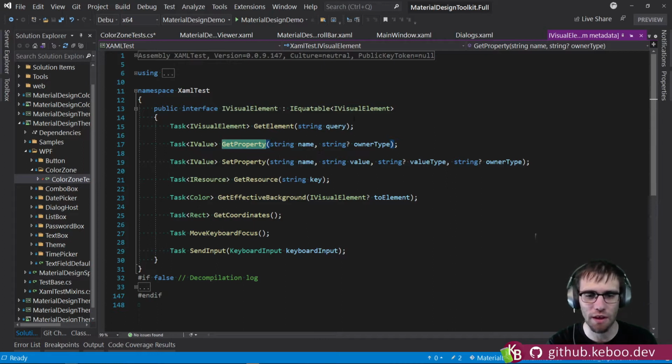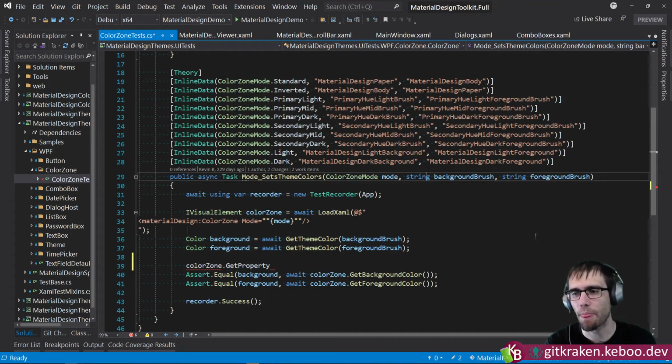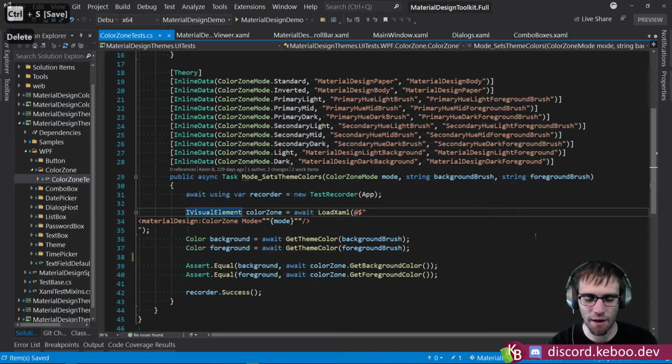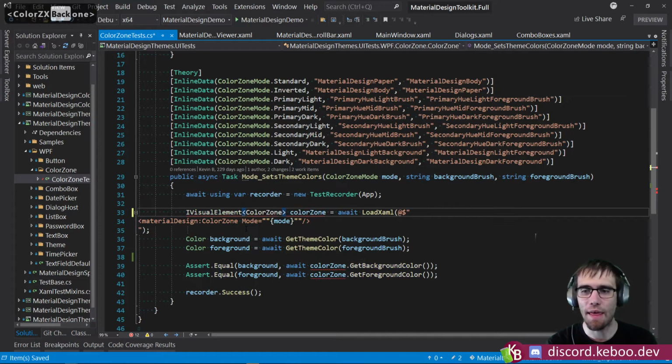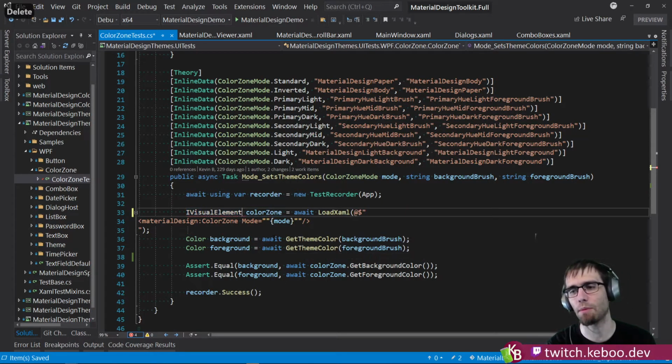There's nothing overly exciting about what it's doing. It effectively just walks through an object's hierarchy looking for a property with this name and converts it to the appropriate type and returns it back. Great, not a big deal. But what I'd really like is something that's a little more type safe. I'd really like to have a visual element of color zone. And then more importantly, I would like this thing to have appropriate methods on it based upon what is on color zone. That's really what I'm looking for.